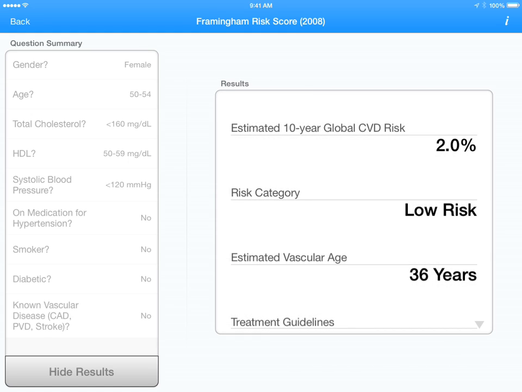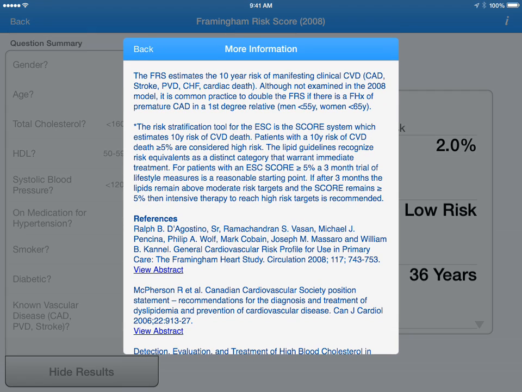Okay, well there you go. My risk score is only 2%, a 10-year risk score. That's pretty good. You'll notice up in the right-hand corner is an I for more information. This is a great place. It tells you a little bit more about the tool that you're using.